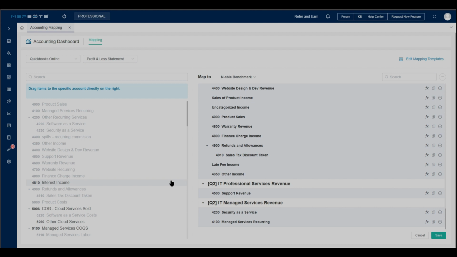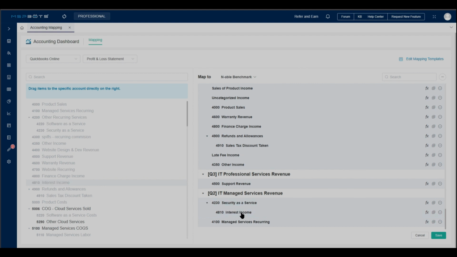MSPbots has included the option to nest your accounts as well. To nest an account, all you need to do is click and drag an account from the left side and drop it directly onto an account on the right side. To move an account out of a nest, all you have to do is click and drag it up and out of the nest, like so.